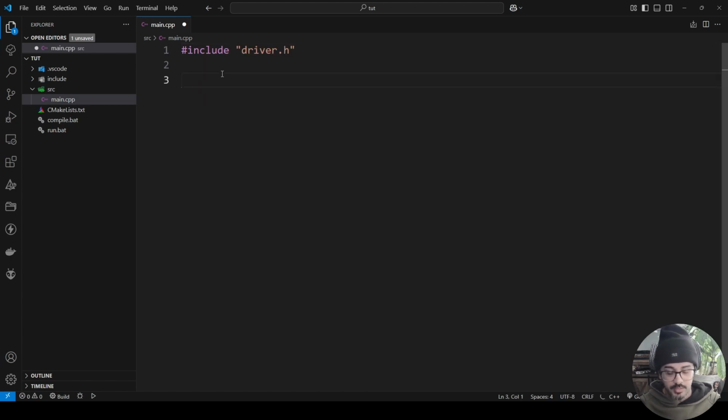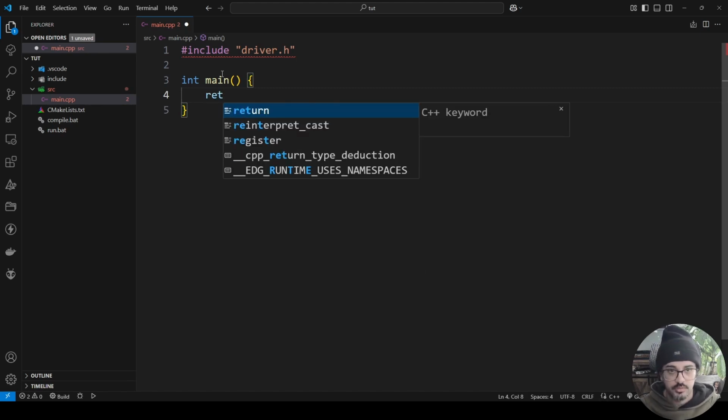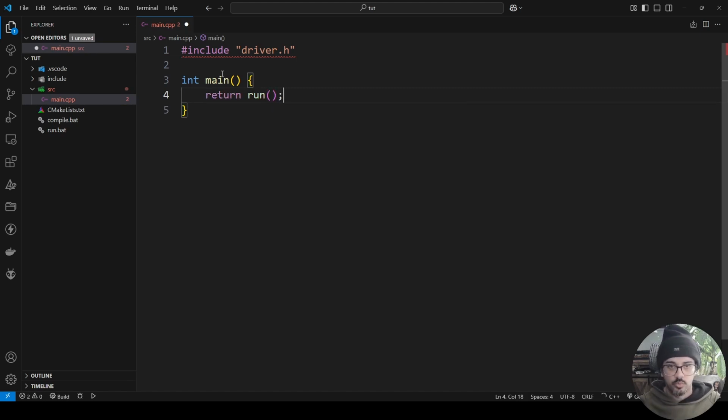And then our main entry here, int main. And the only thing we're going to do inside here is just say return run. Run will be a function that will exist in the driver class, or I should say file, not class. But this is all you need, so we can move on to the driver file.